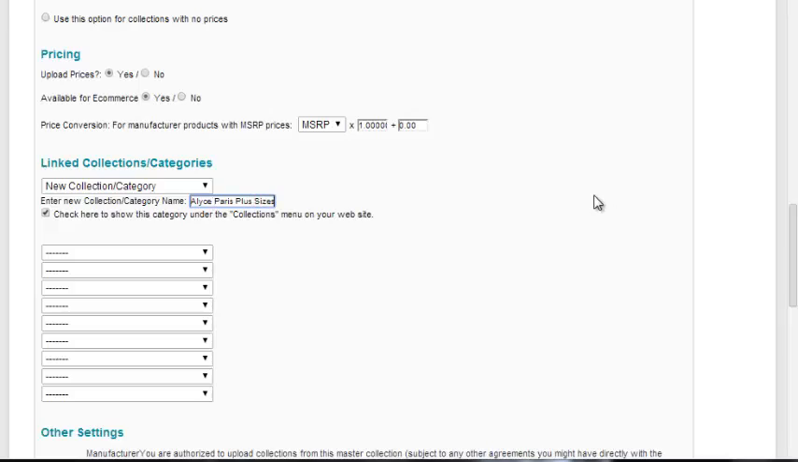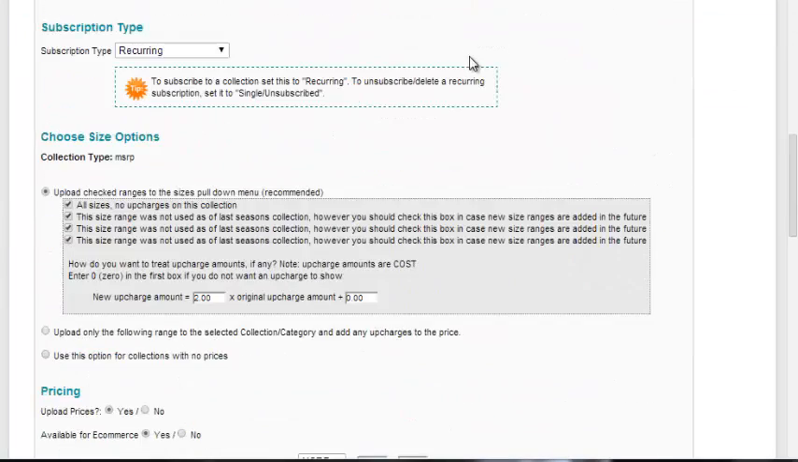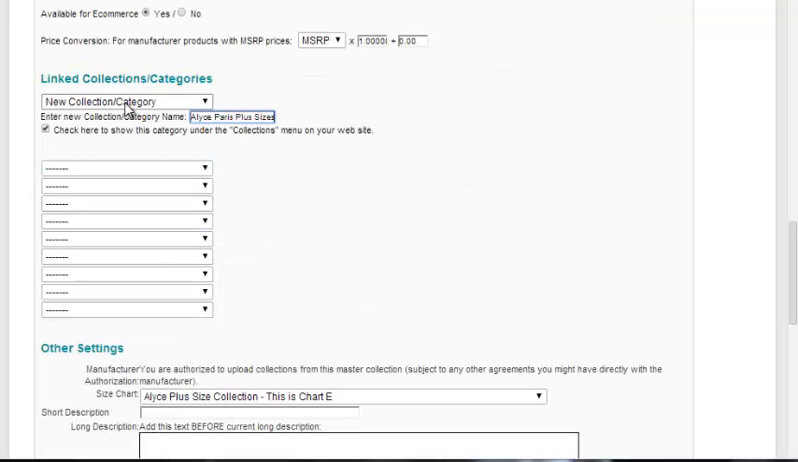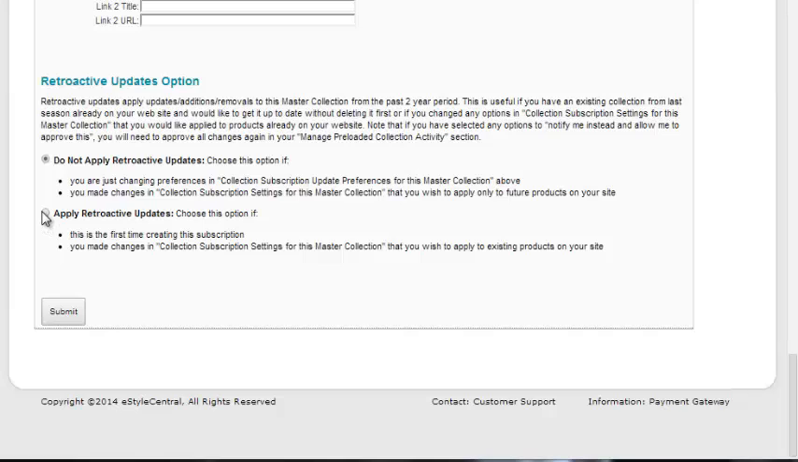Now, of course, you can also create the collection name in Manage Collections categories the way you always have, and then once you save it, it will be here for you to select. But you also now have the opportunity to create it here. Now, you're going to make sure you have a size chart selected. You're going to make sure that you check Apply Retroactive Updates.